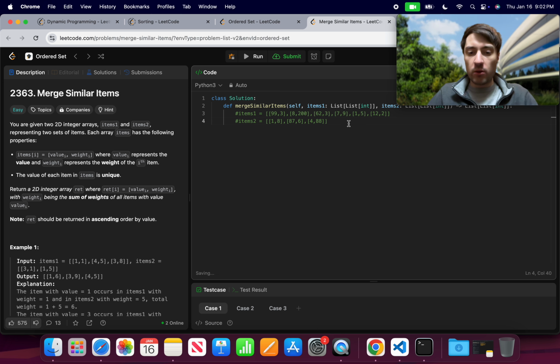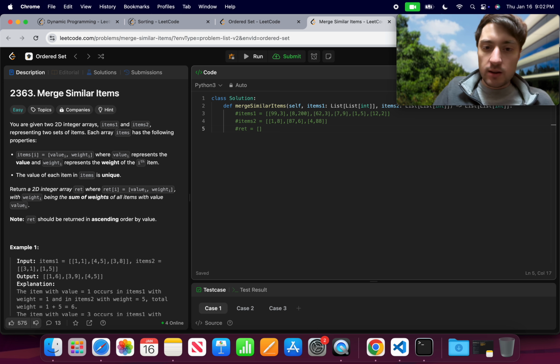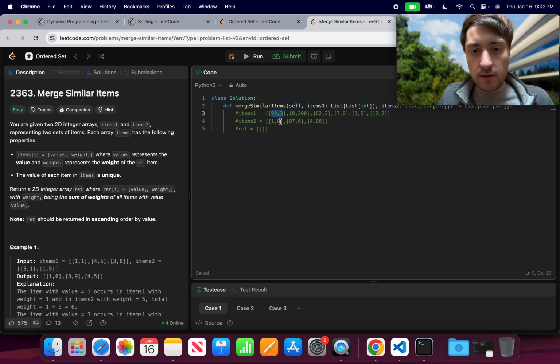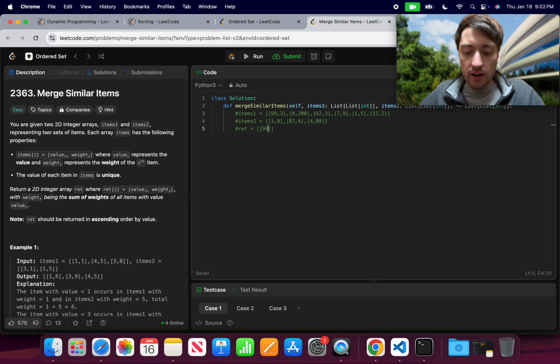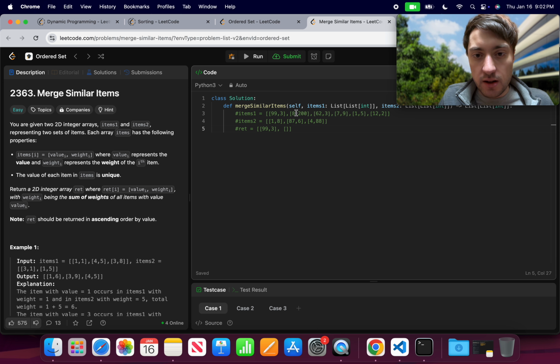Cool. So now I need to do a return. So I'm going to have ret, what did it call? Just ret, okay, is equal to, and now I need to have elements in here where I say 99 and 3. So for this value, 99, is there any 99s in here? No. Okay, so I know that for the value 99, there's going to be a weight of 3. Now, next element, 8. Is there another value of 8 in here? No.